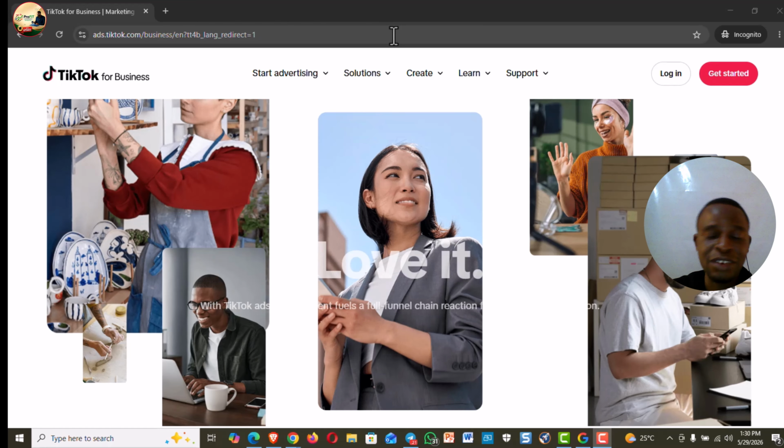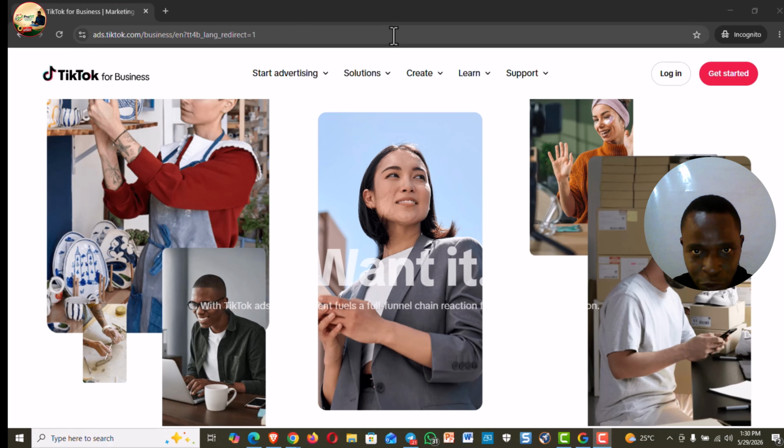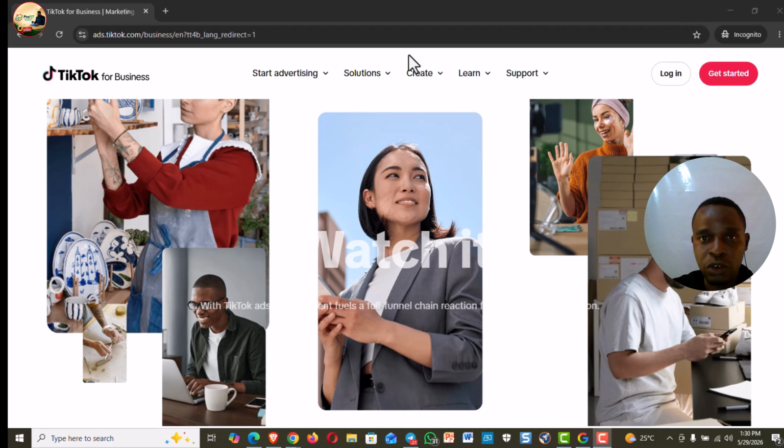Okay, so this is TikTok Ads Manager website, that's ads.tiktok.com. But at this point in time, we are not running ads. We want to create a business TikTok account. Remember, there is the personal account and there is the business account. So we want to create this account. We don't want to go to our app and then try to switch our personal account into a business account. So I want to walk you through how it's done.